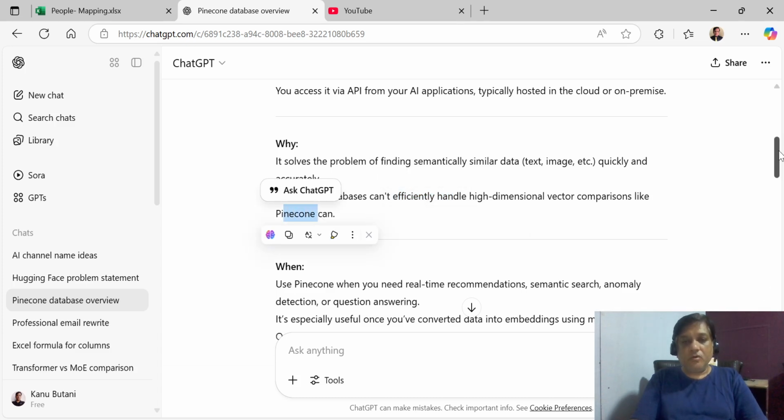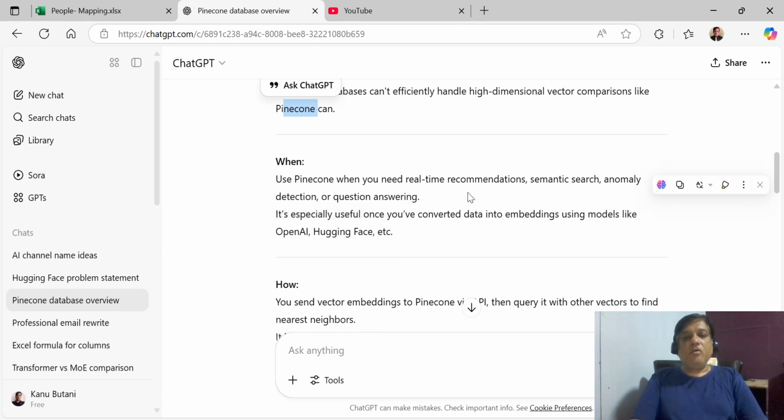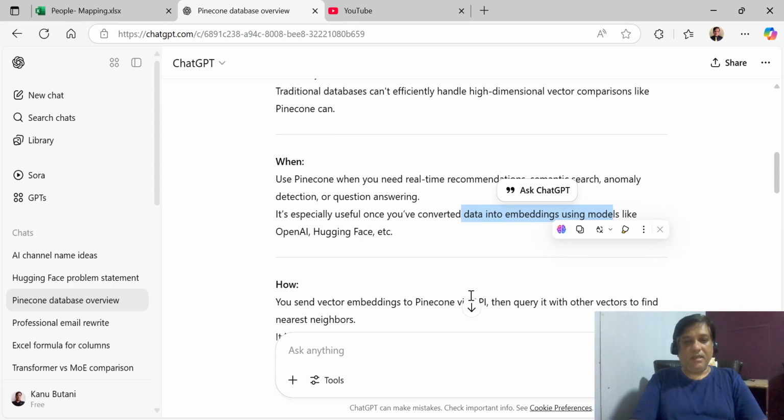When to use Pinecone? When you need real-time recommendations, semantic search, anomaly detection, or question answering. So once I enter the data, say Kanu likes music, he also enjoys singing songs, and I ask the AI what does Kanu like, it will immediately give Kanu likes to sing. It's especially useful once you are converting the data into embeddings with models like Hugging Face or OpenAI.